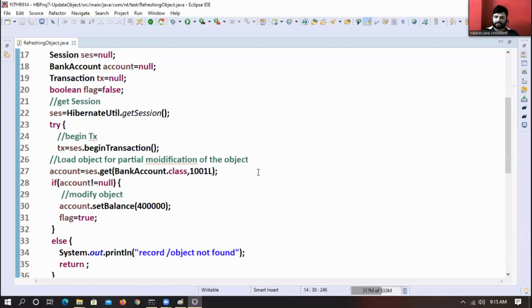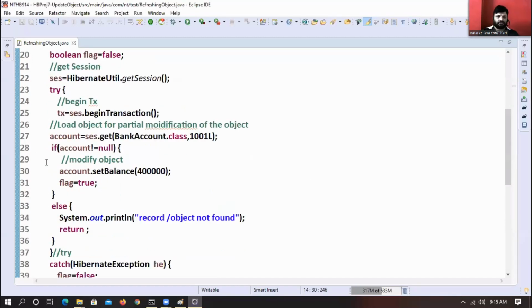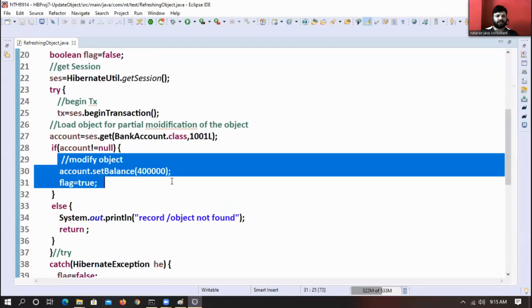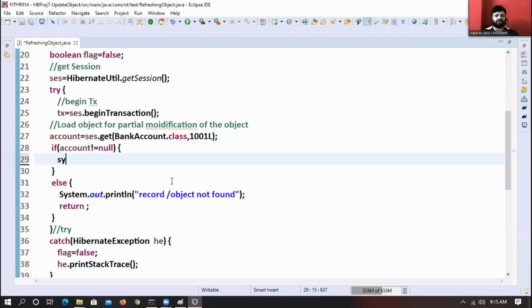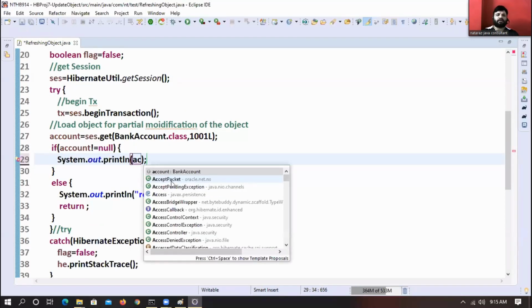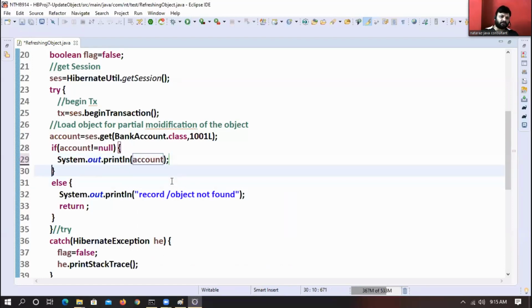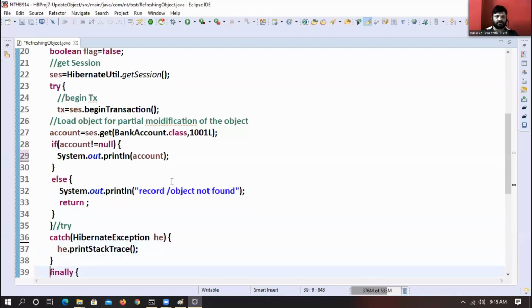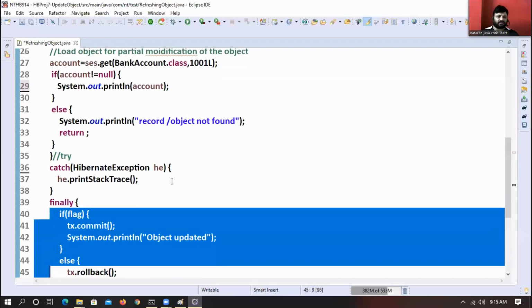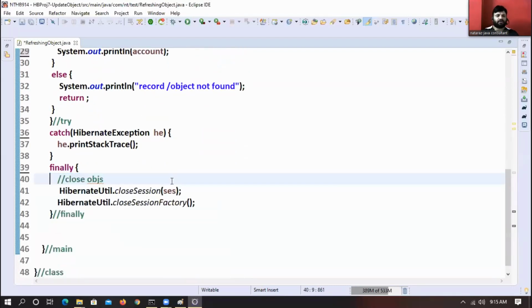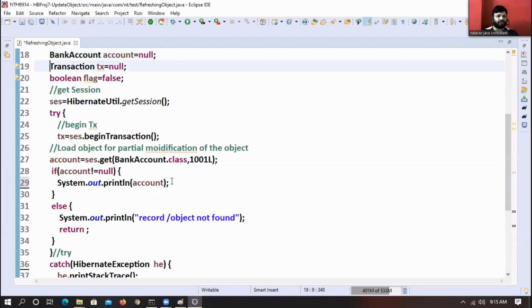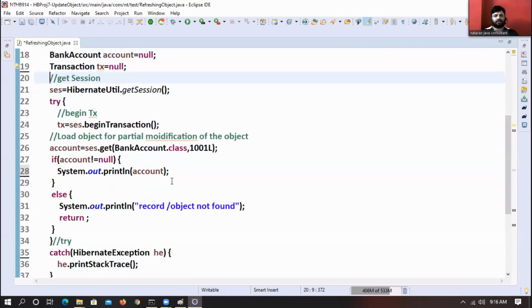Begin transaction, load the object, fine. If the object is there, display the object. Come on, everyone. If not there, you simply say record not found. Today, both are select operations. No need of any transaction management.